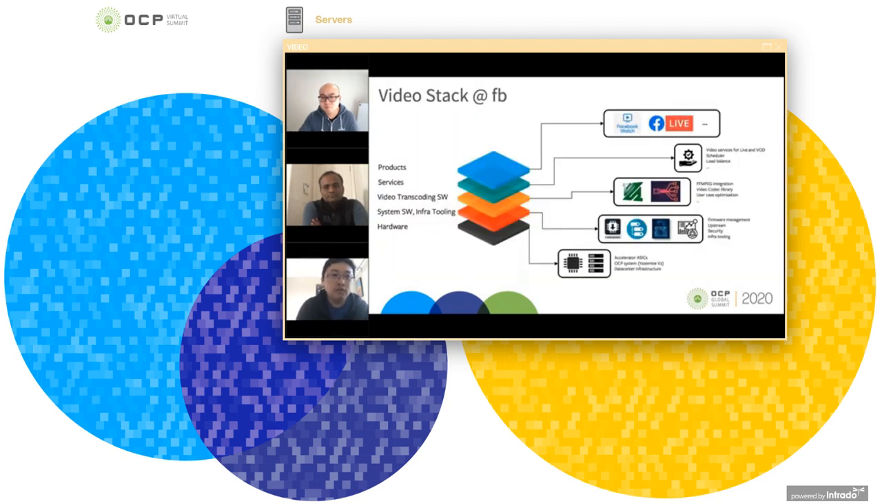So we introduce the video stack at the Facebook data center. At the bottom, you see it's hardware with accelerator ASICs and modules. And on top of it, we redesign all the system software and the infra tooling to support this new type of hardware in our DC. So video transcode software engineers can use this hardware through the FFmpeg integration and the video codec library. The service team will use this library to support apps like Facebook Watch and Facebook Live.